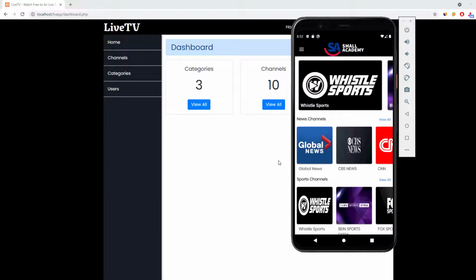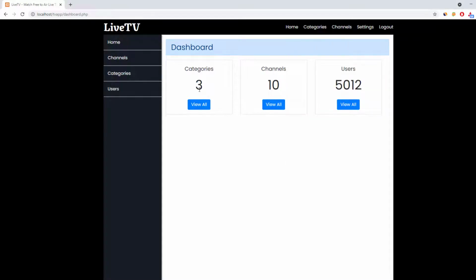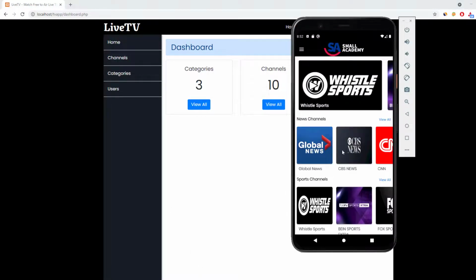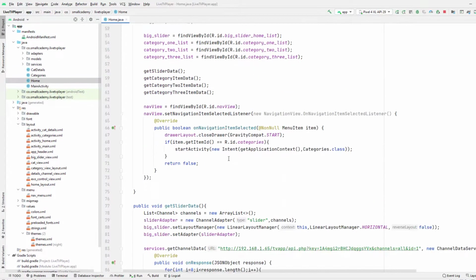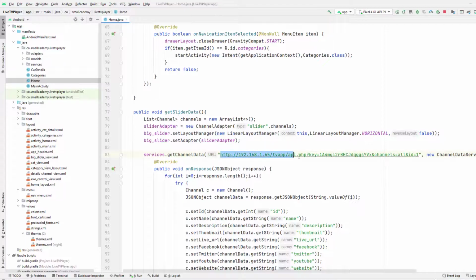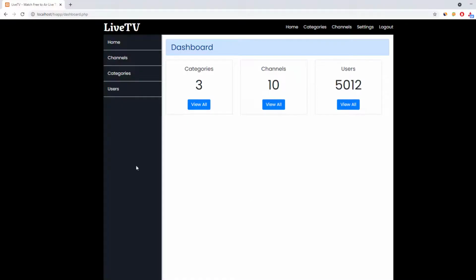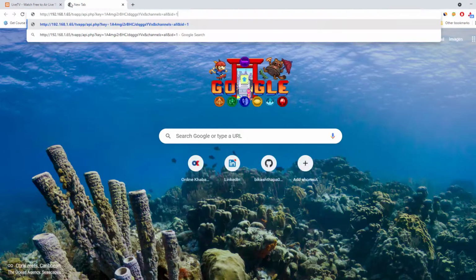We will parse the JSON data that is going to be provided by this PHP script using the API, and we will display and play these channels here. At last, I'm going to show you how we are getting the data. If I go to the home here, you can see this is the API that I'm using to get the JSON data. Let me copy that and open it here.